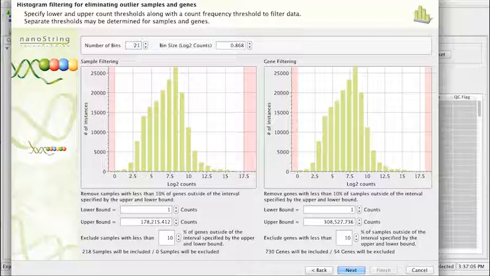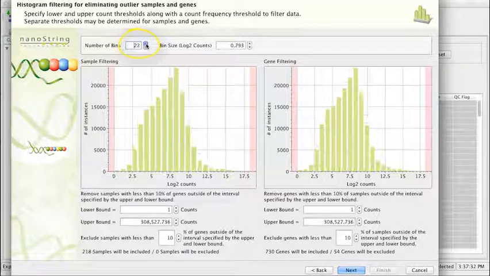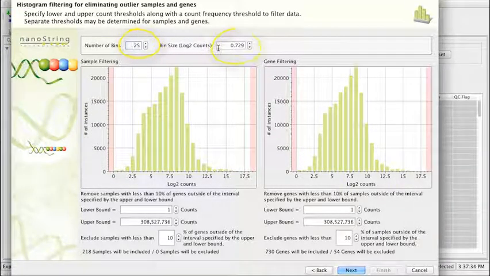If you selected the checkbox to filter samples and genes using the histogram filter, the histogram filter is the next page of the wizard. Otherwise, the histogram filter page will be skipped and the next page you see is the exclude samples page. The histogram filter is generally designed to allow for removal of poor quality samples or genes from downstream analysis and visualizations. At the top, the histogram can be adjusted to appear more or less granular by adjusting the number of bins or the bin size.